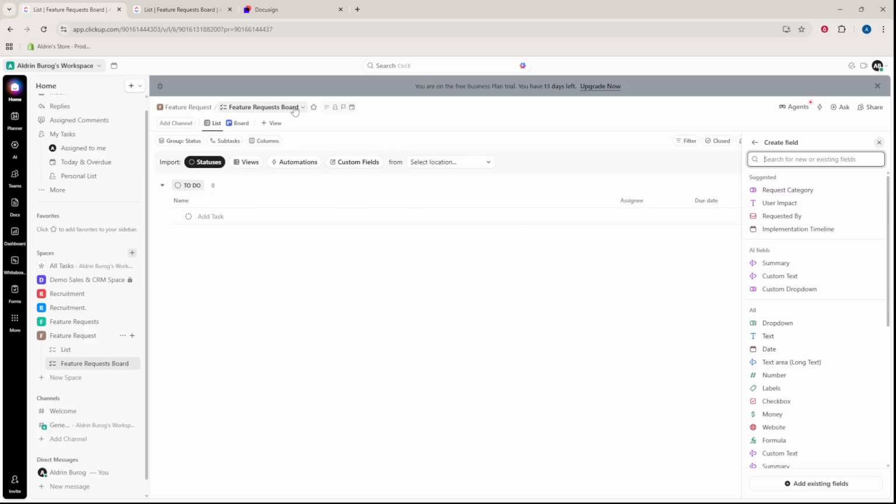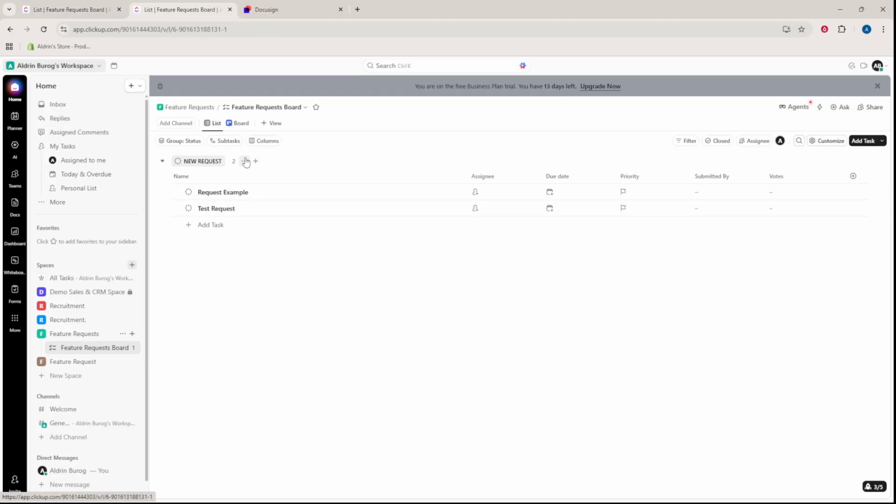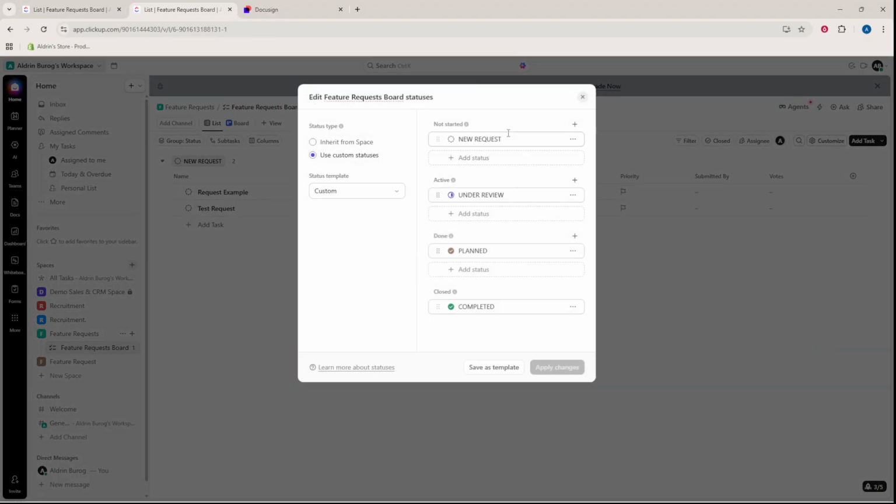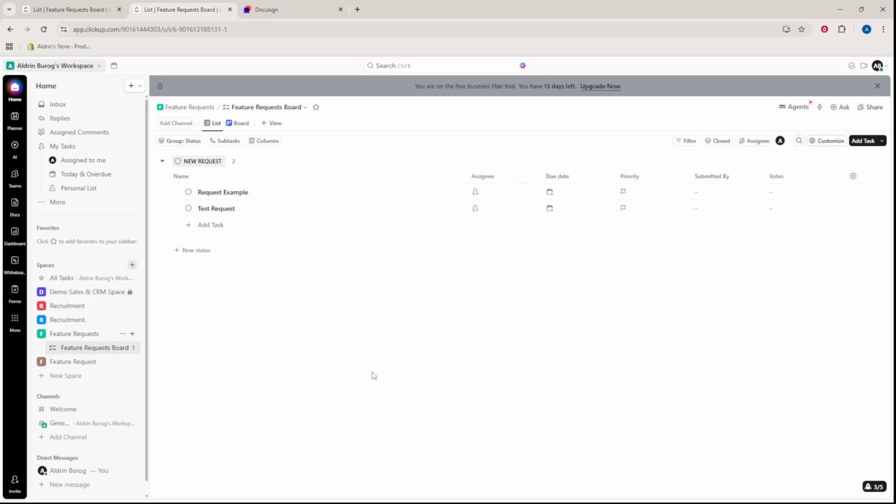Open the list, go to list settings, then statuses, and add stages that match your process. A simple, effective lineup is new request, under review, planned, in progress, and completed. Keep names short and unambiguous so anyone can scan the board and instantly understand where each idea stands.